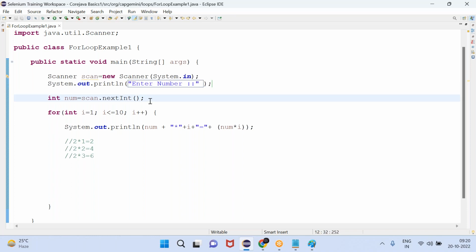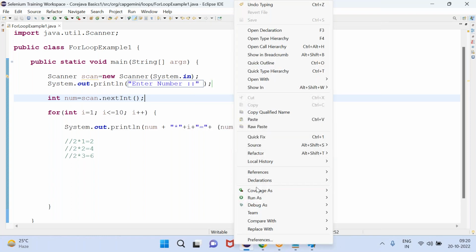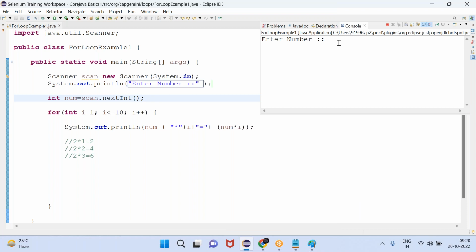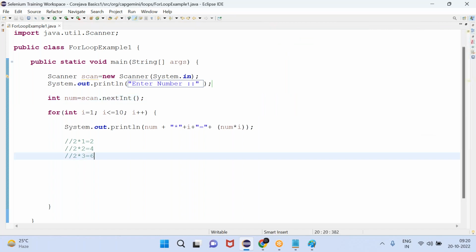Two ways they can ask. Take user input and print the table. I don't want to keep it as 10 every time. I don't want to hard code. I can pass my desired value. You can try like this. 15 table. Yeah, our table is working fine. This is a basic program.